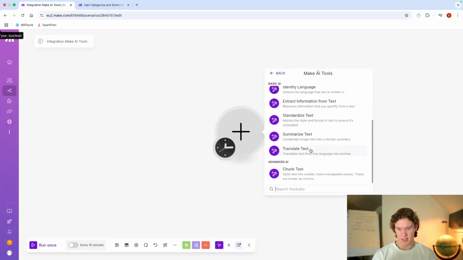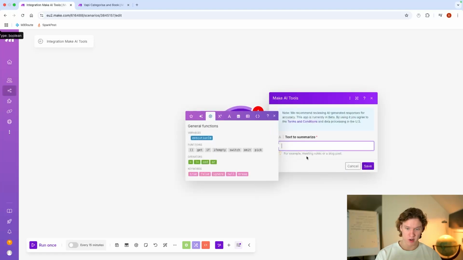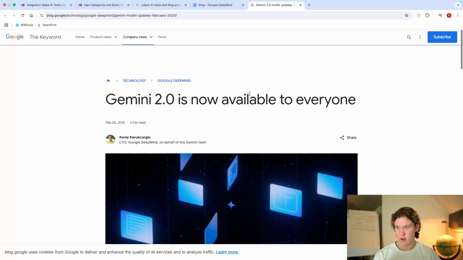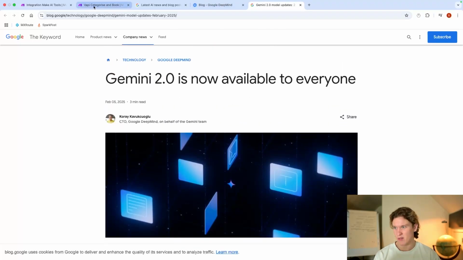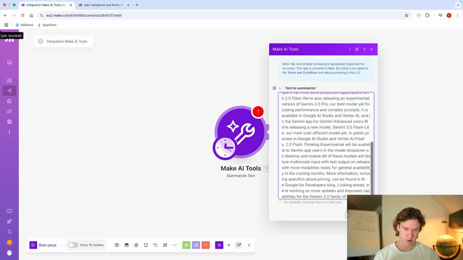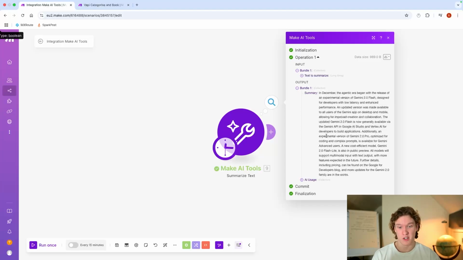Cool. So the next one is summarizing text, which is pretty straightforward. Meeting notes or a blog post. You just give it something quite big and long and it'll summarize it for you. So let's go on a blog and I'll get a blog. Cool. So I'll just do this one quickly, Google's Gemini 2 is now available to everyone. And go back into here, summarize it, run. And basically it's just going to summarize that blog post. So that is a good use case for it.